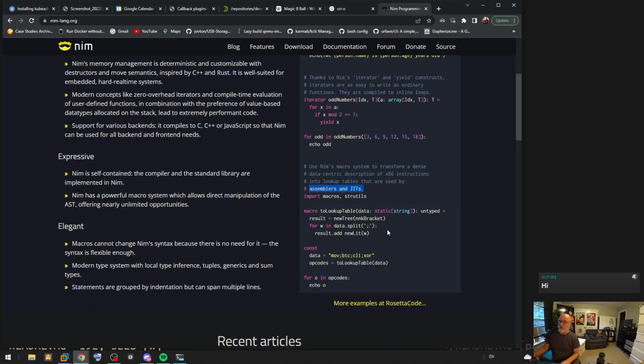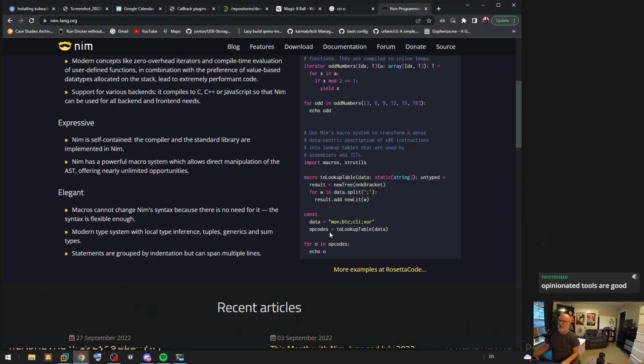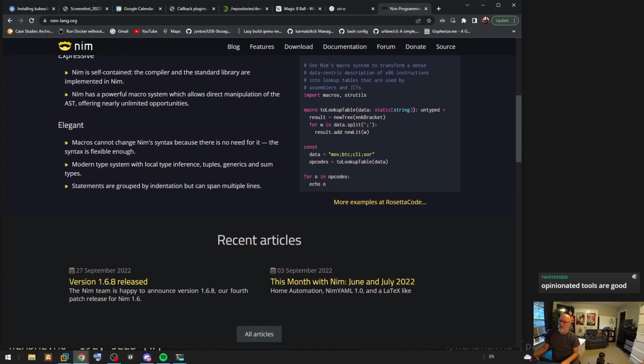Dealing with assembly, which I've never learned. I mean, I know it generally, but if it's actually made it easy to do things in assembly and avoid the syntax of C or even Rust, that might be a thing. And it's designed to write quickly, which Rust clearly is not. Statements are grouped by indentation, but can span multiple lines. I don't know what that means. We're going to try it.